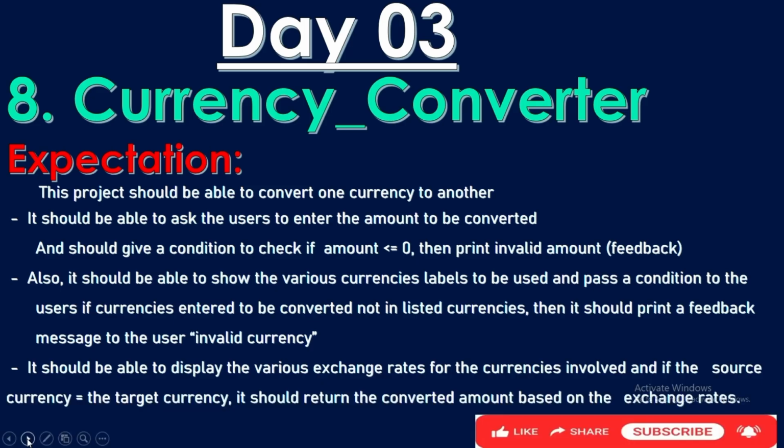It's the 8th project in our 25 Python projects from beginners to advanced. So the expectation is that this project should be able to convert one currency to another currency. It should allow the users to enter the amount to be converted and should have a condition to check if the amount they're entering is less than or equal to 0, then it should print a message giving them feedback, telling them an invalid amount, because you cannot convert a currency that is not any amount. It doesn't make sense, right?